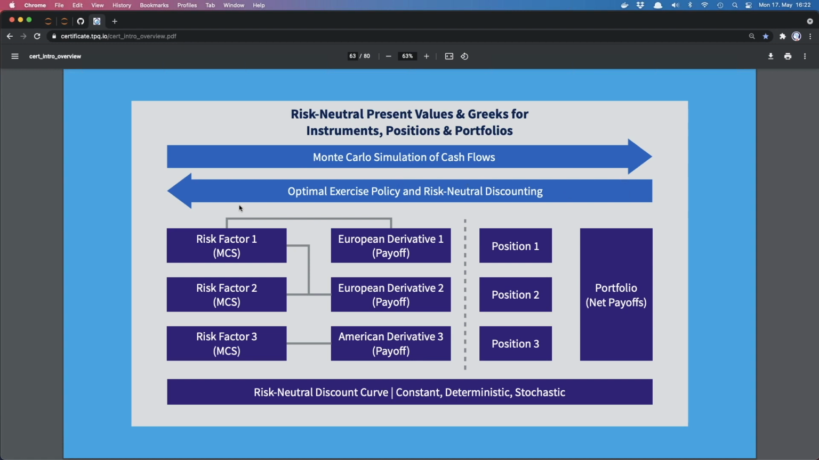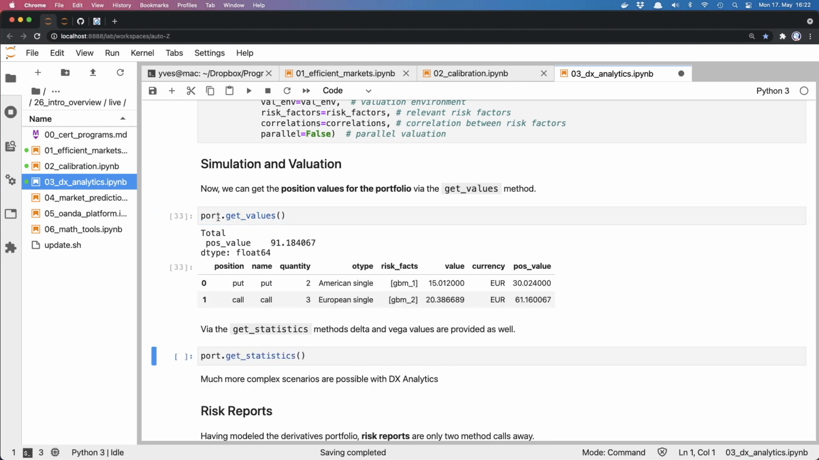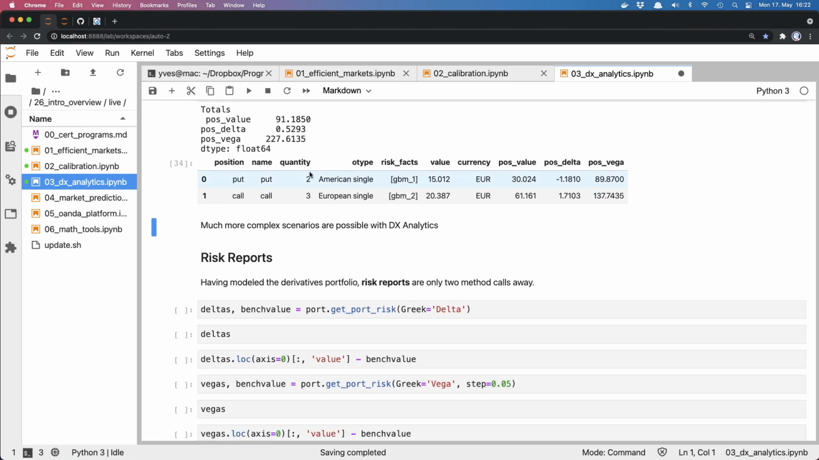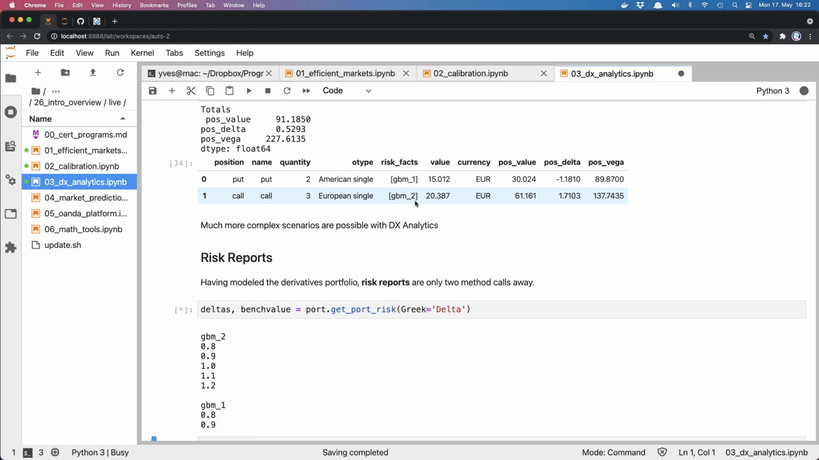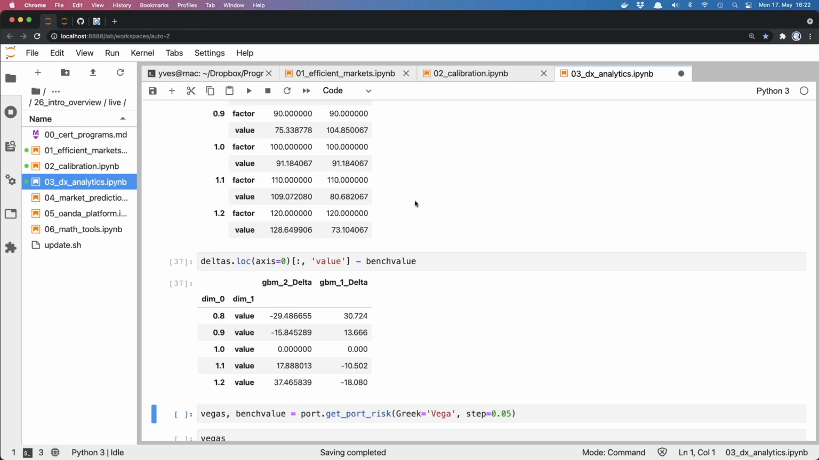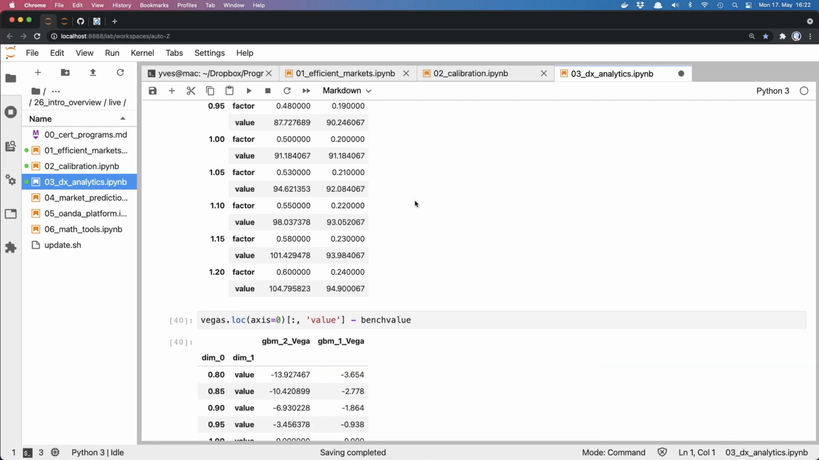And then at the same time, I also do the backwards induction step for the valuation, because I have American exercise involved here. One instrument is American. So we get the statistics for the positions, we get position Vega, etc., and can do some risk reporting there as well. This is basically a what-if analysis. What happens when the volatility of risk factor 1 increases by 10% or decreases by 10%? These are questions that we can ask, right?